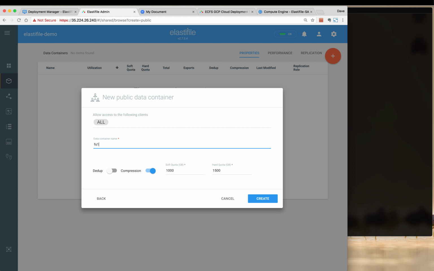We'll give this data container a name. We'll call this one FS01. And you can see here dedupe and compression can be enabled or disabled. We can set the size of the data container. The end user sees this size, which would be 1,000 gigabytes or 1 terabyte. So we'll start with this size and create.